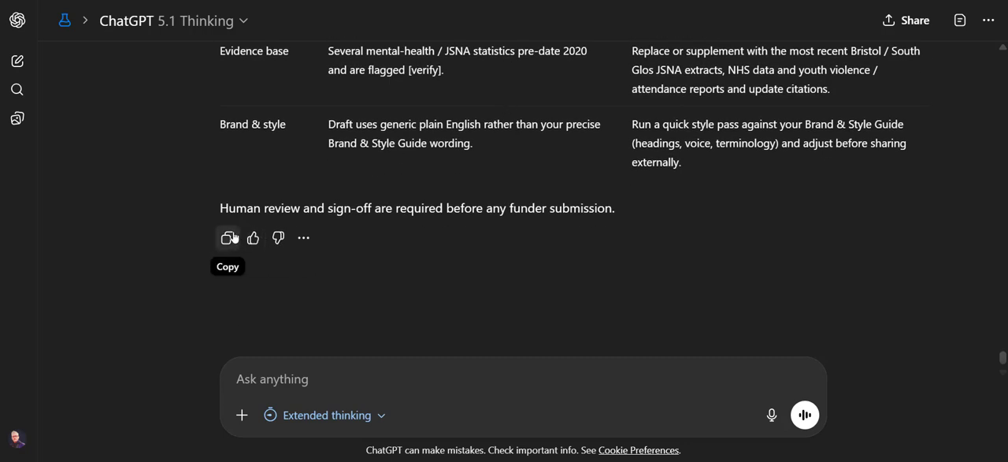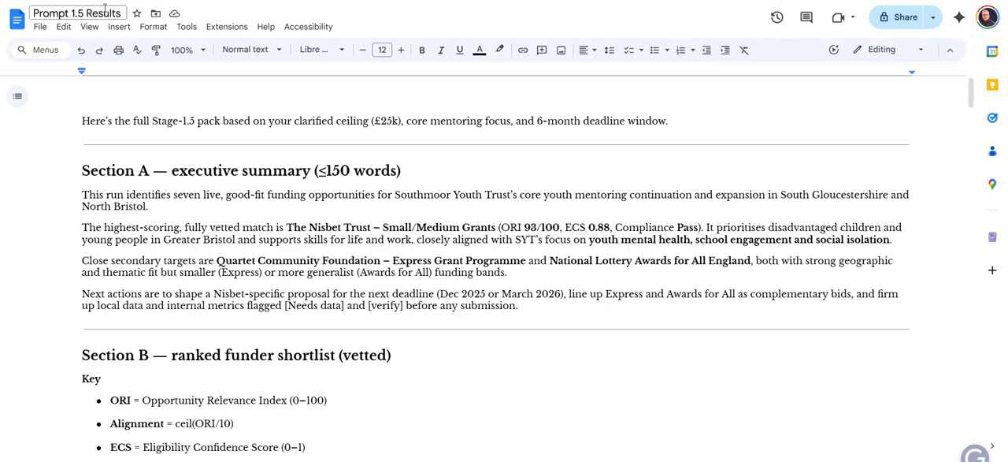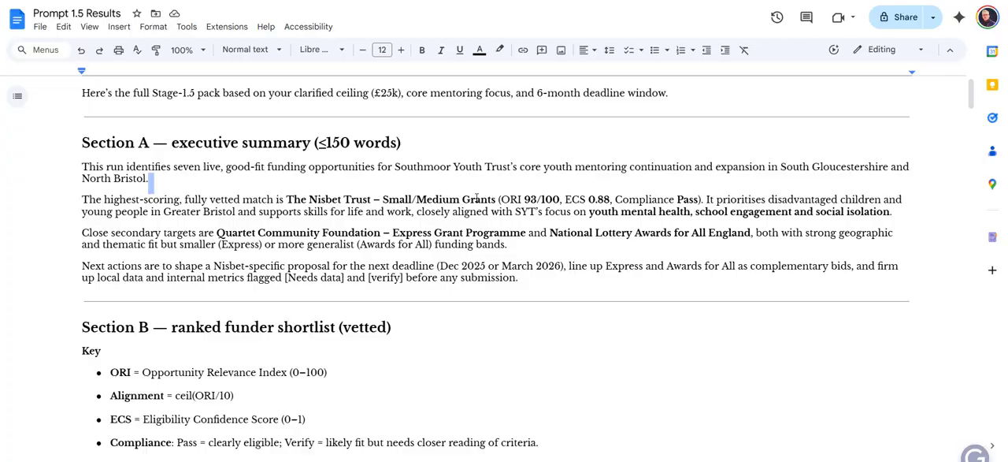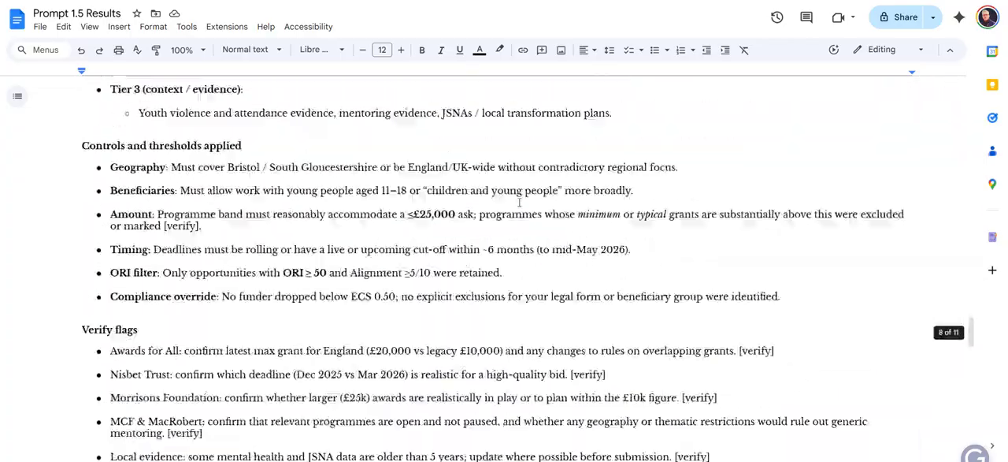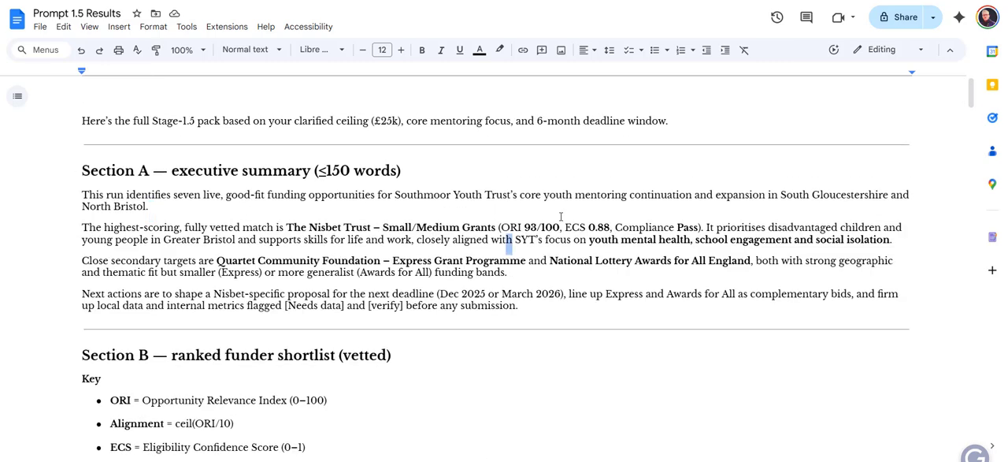Now, the first thing that you want to do is just copy it and then put it into a document that I've called prompt 1 results and put that in your results folder. So you've got all this information. I'm going to come back to some of this information with other prompts. So there you go. That is 1.5.